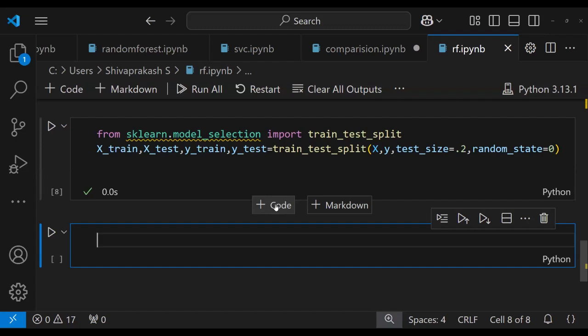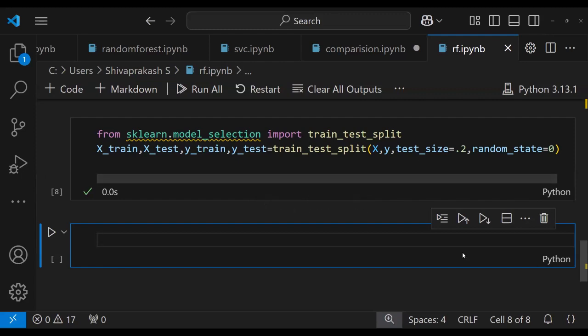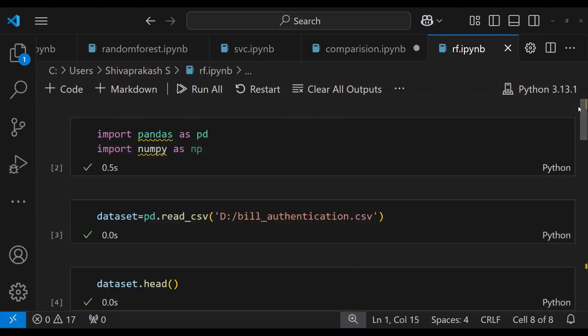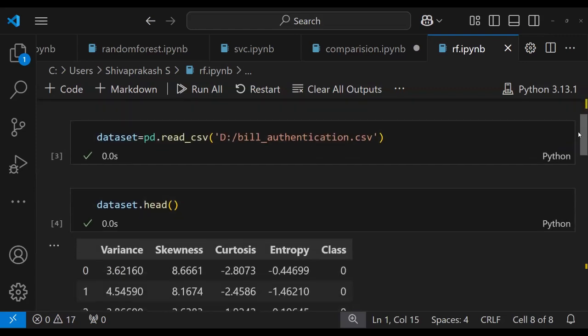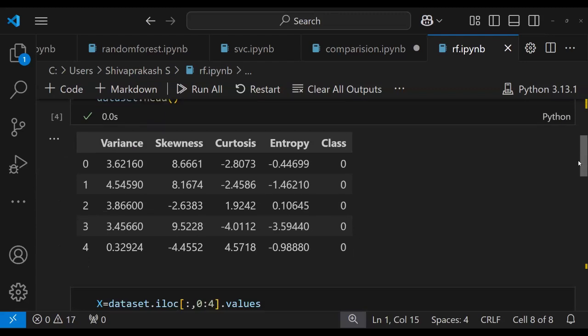Initially, import packages. I will scroll up. So the stage 1 is import packages. I will scroll up my Visual Studio Code IDE. Please wait a second. Initially, import packages. So import pandas as pd, numpy as np. Then read data from the dataset. So pd.read_csv, d:/bill authentication.csv. So the dataset was read. Dataset.head(), we choose to display the first 5 rows.